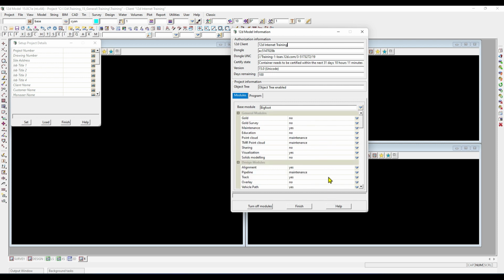You've got quite a few things turned on for you, and where it says days remaining, whatever number it says there is how many days you've got remaining. And please make good use of it. Open it up and have a good play around with all the extra modules you may have there as well.